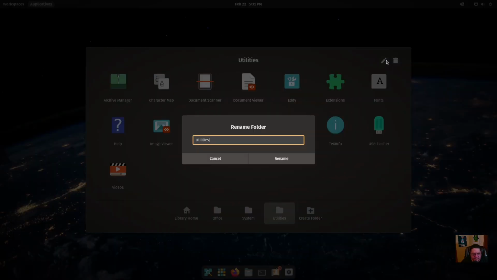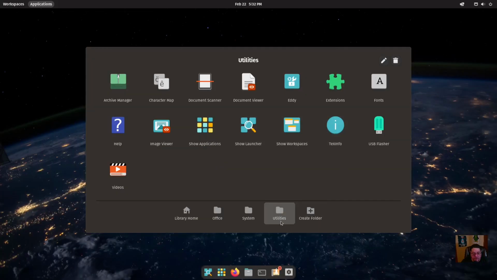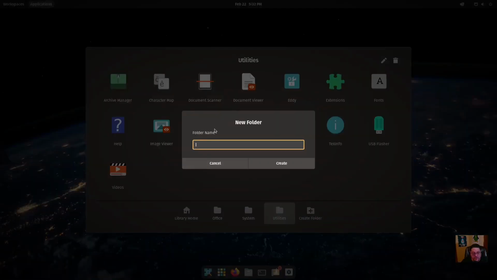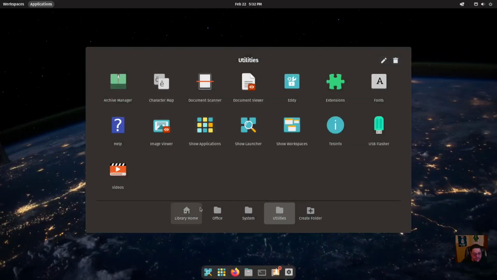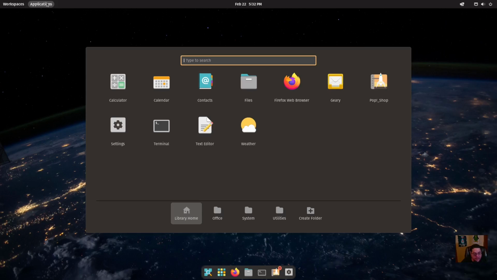What does the edit button do? Oh, you can actually rename it. Got you. If you want to call it something else, you can name that, or you can actually delete it. That's interesting. And you can actually create a folder and drag stuff into it. That's pretty cool too, that you can customize this. That's awesome. That is pretty doggone awesome.